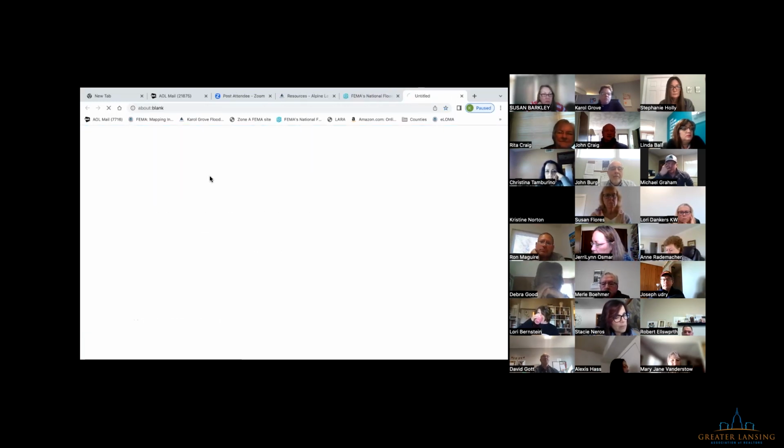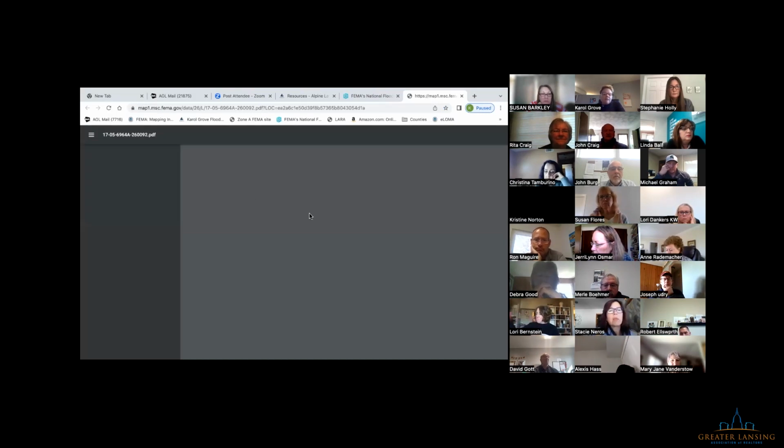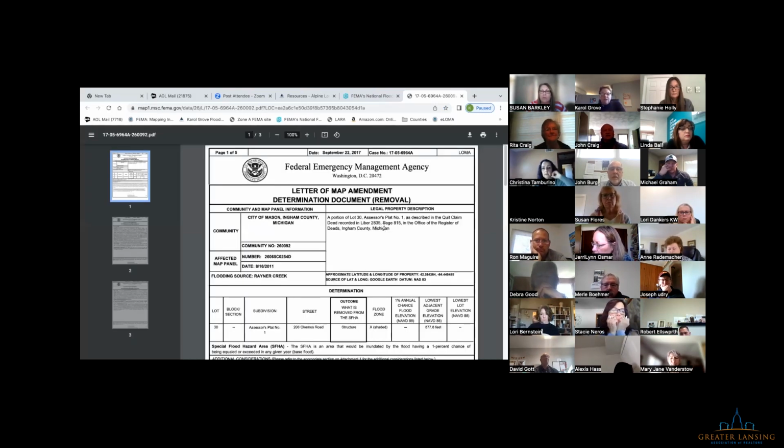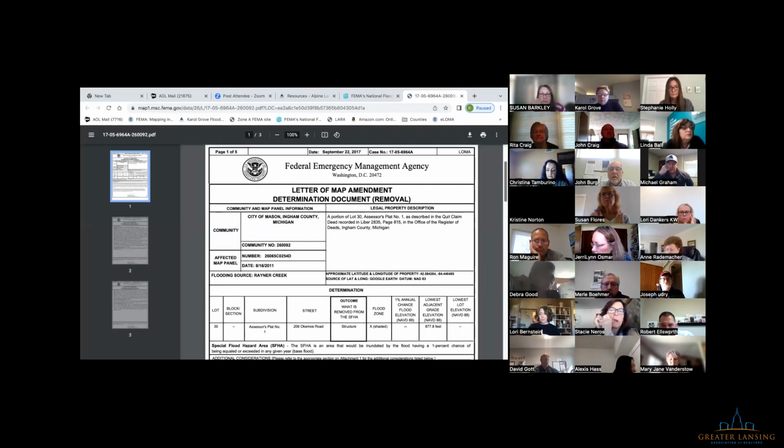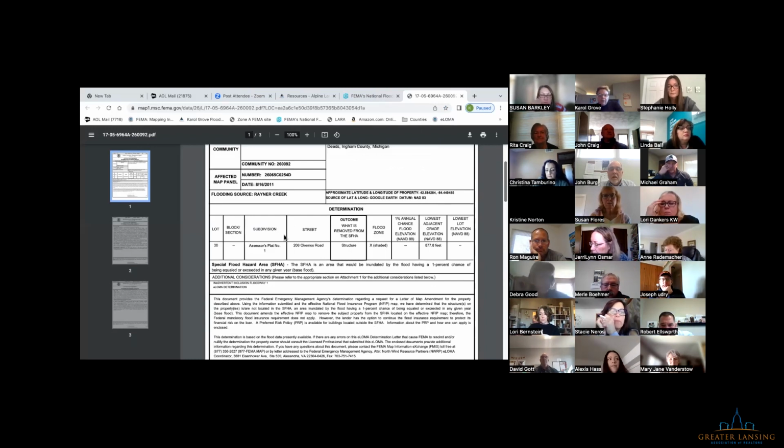Sometimes you're going to see more than one LOMA. So I'm calling up the document. I said download letter here. This house actually got removed from a flood zone. Okay, and that's what we're seeing, that word removal. And you come down, here's the address, 206 Okemos. It's the Rainier Creek that's nailing it, okay?